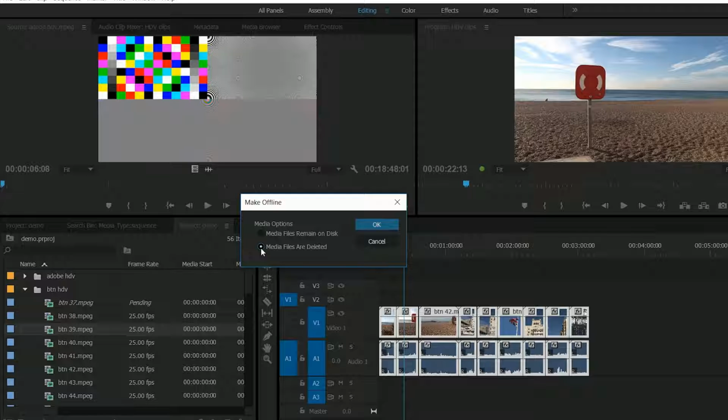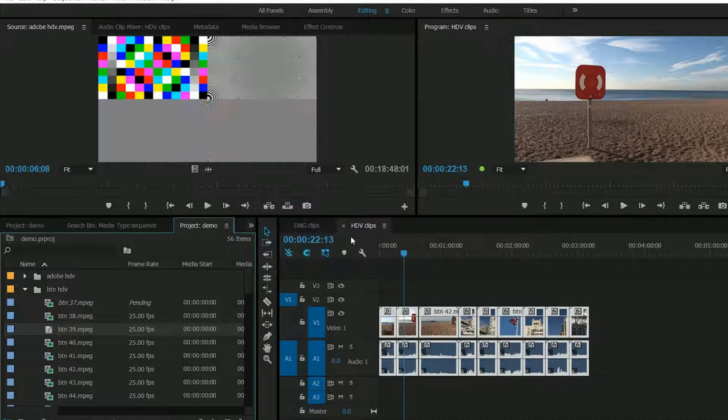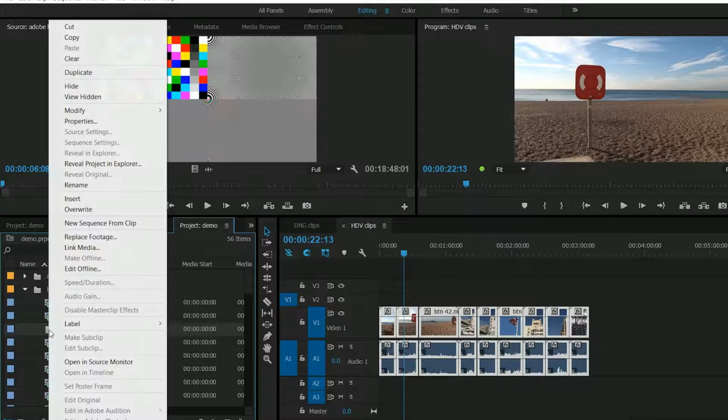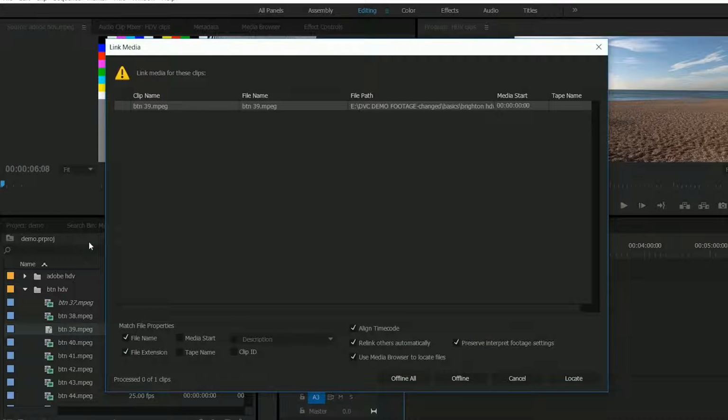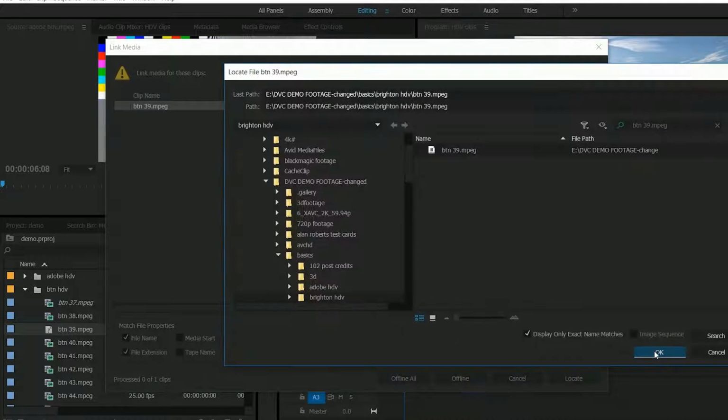You can't relink to them in the future. If you don't delete them, if you leave them like that, they stay on the hard drive, but they're not in the project anymore. So you can always relink to them later on. If I do that, this clip is now offline, but I can still go back and say link media, find it, and relink to it.